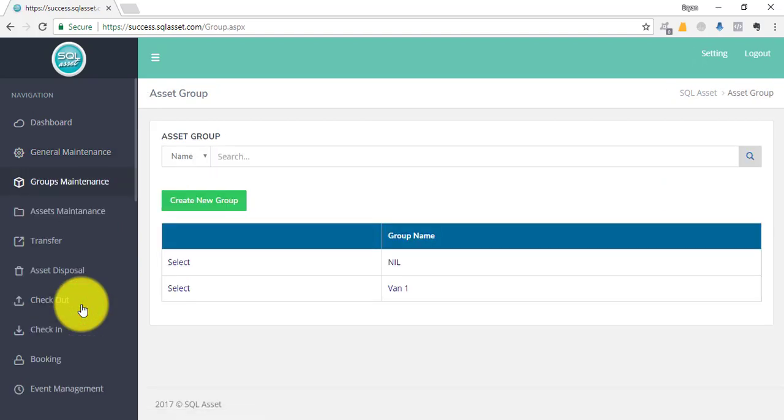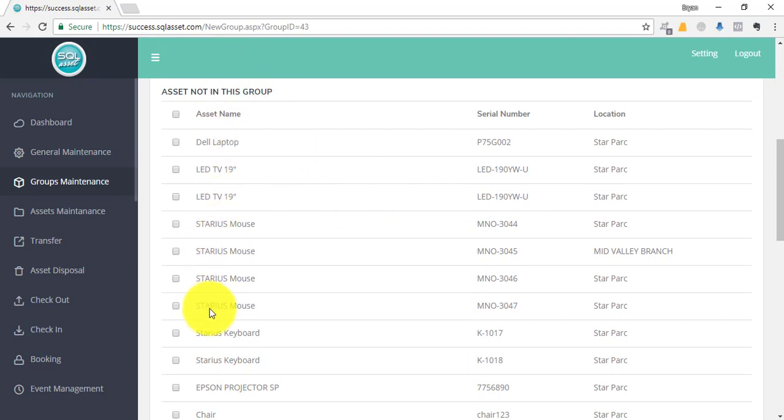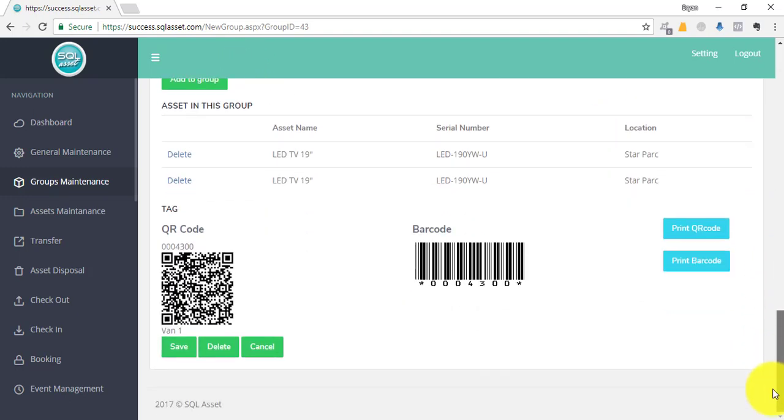The third function is group maintenance. Just imagine you want to group a few assets into one group. Example, an event company needs to store a few equipment into a box. In this case, the box can be considered as a group. You can do asset audit and asset transfer by group later.